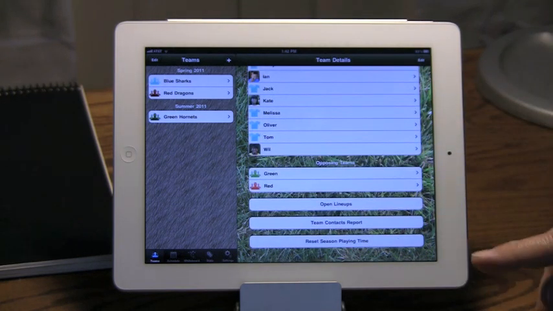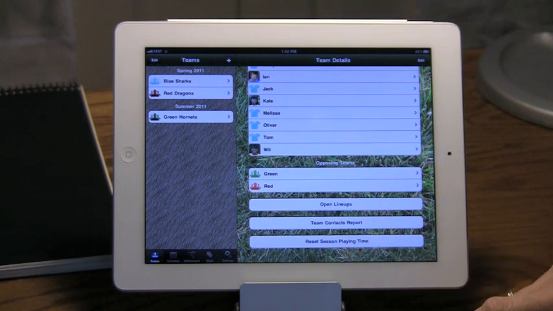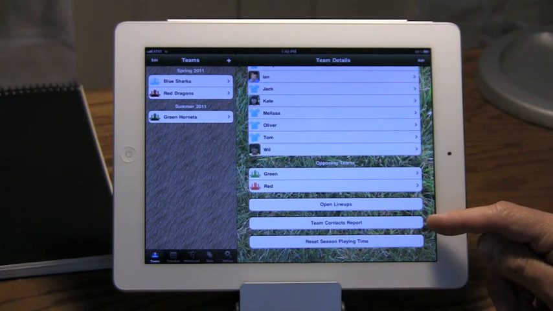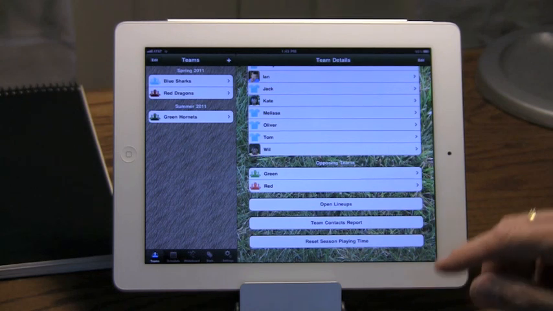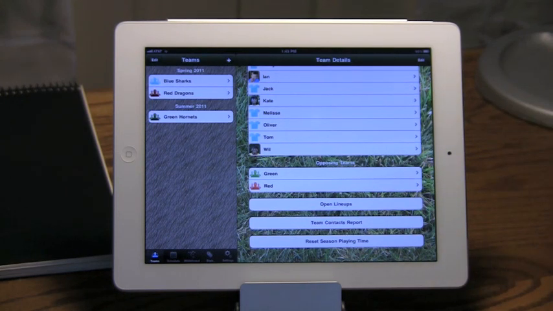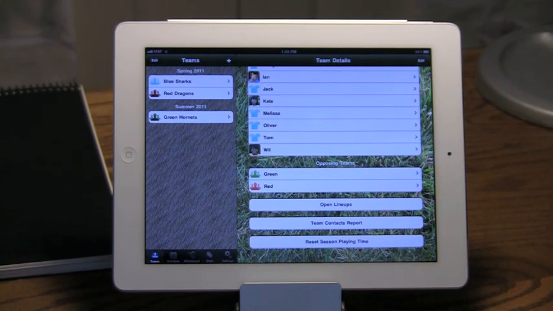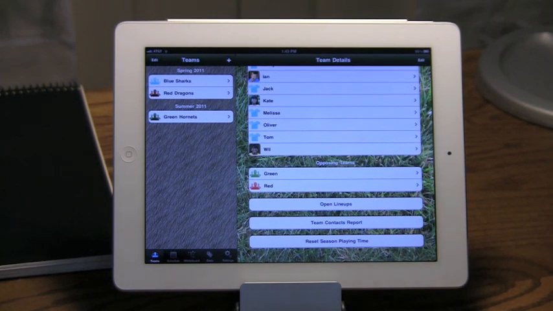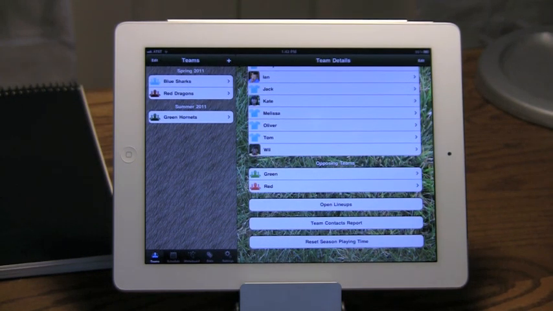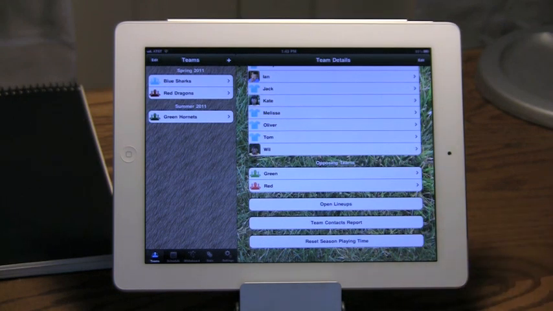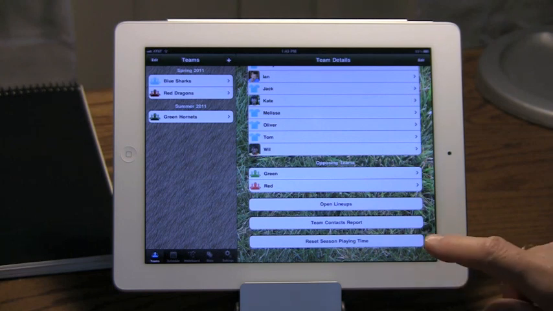Another new button that's on this screen, again another request from a SoccerDad coach, is something called the Team Contacts Report. The nice thing about SoccerDad is you can organize all your contacts for your players. It utilizes contacts in your phone book that you can add to. But there was really no way, if you wanted to share that with somebody who didn't have SoccerDad, to get them that information. So let's say a team parent or whatever.